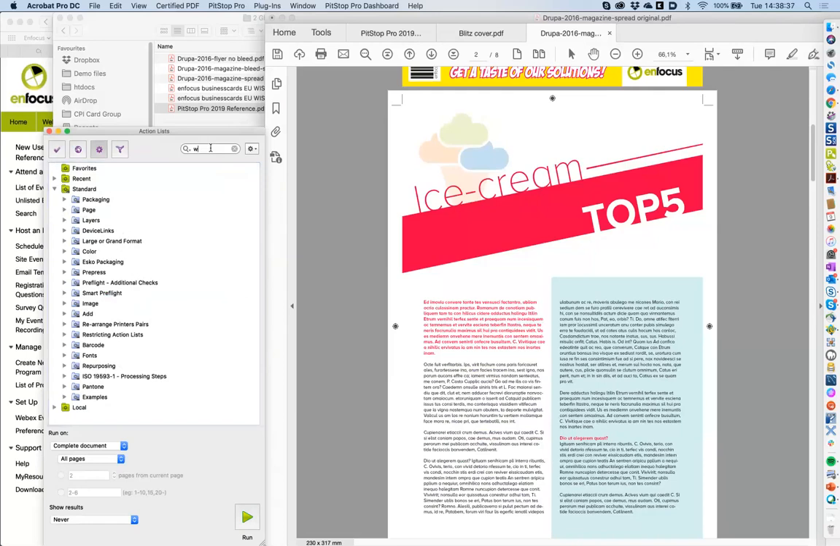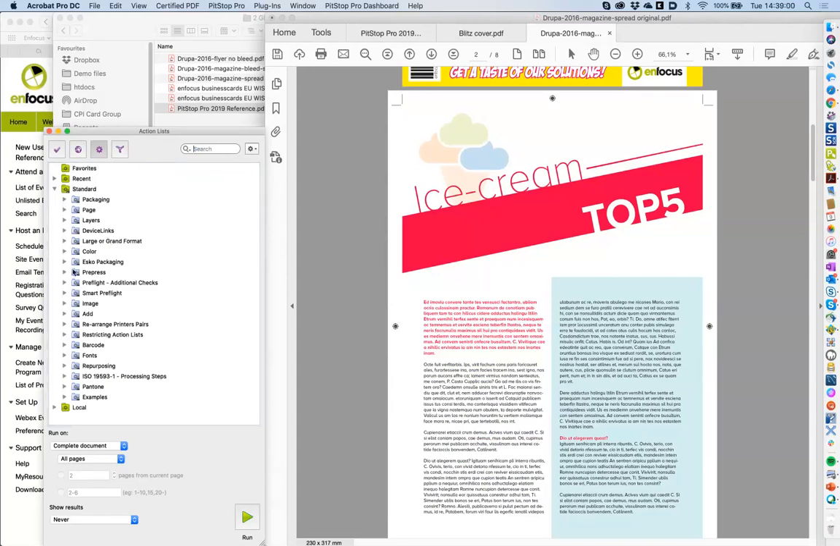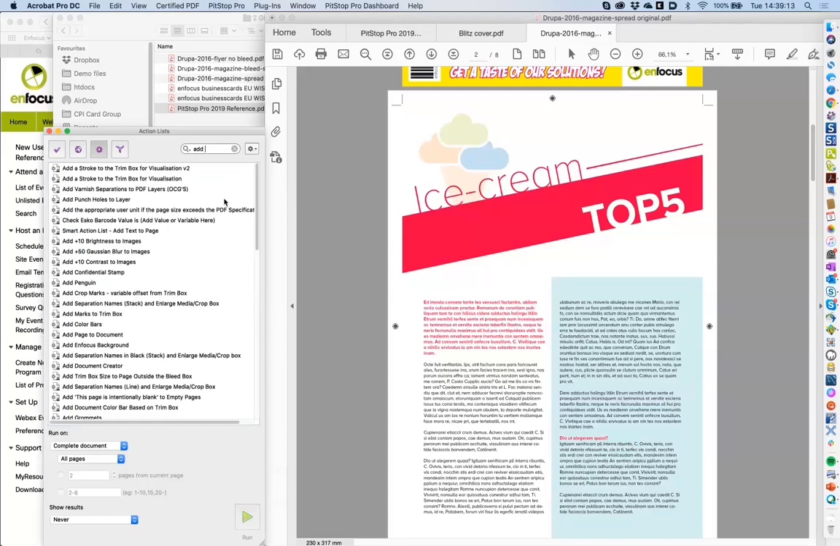I'll do it another way. We have those standards that say split pages wider than A5 or A4, etc. It's also another way to do it. But what we can do is combine both. So image, add, etc.